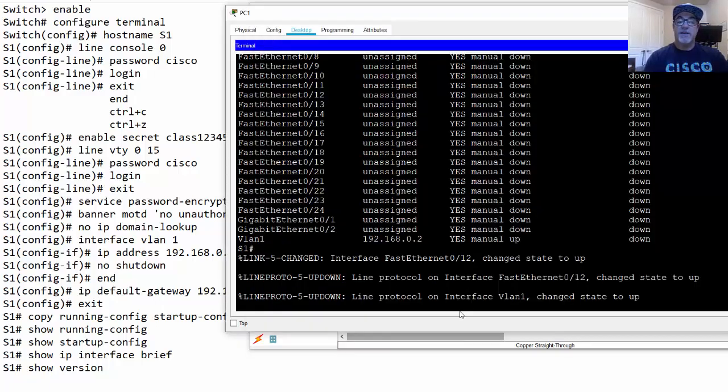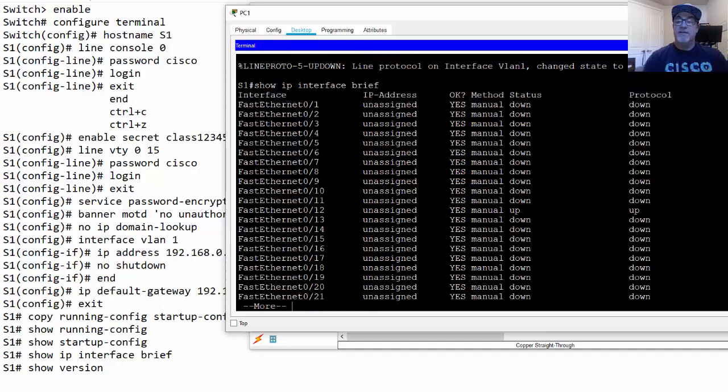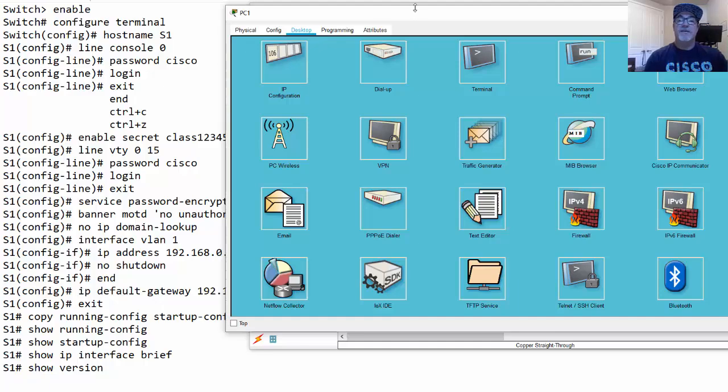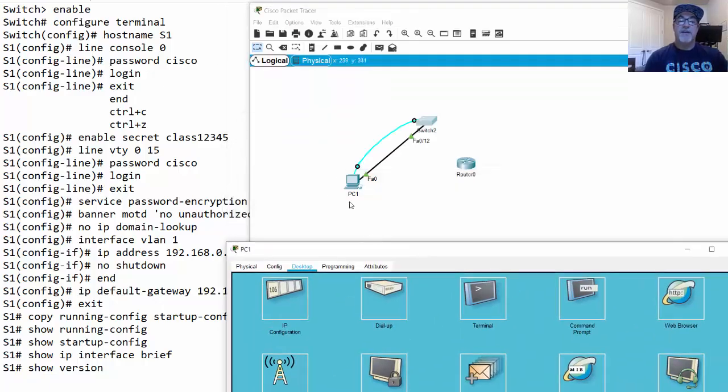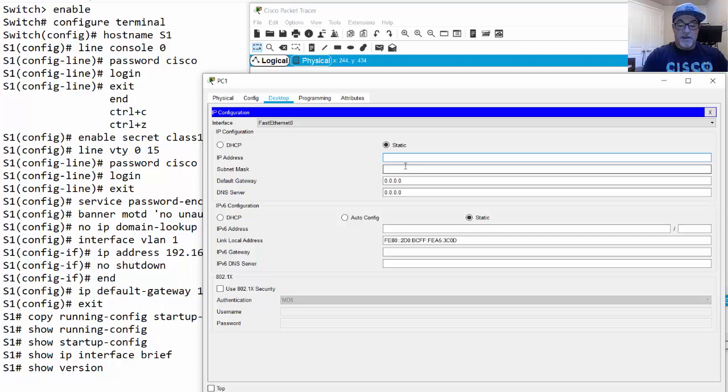And now if I run that command again, notice the messages here, the syslog messages showing that we had a change to up. I'll put the up arrow, repeat the command, and you can see now VLAN 1, the IP address is up and up. However, this PC doesn't have an IP address. So I'll go to IP configuration and I'll give myself an IP address. I'm going to give this PC the address 192.168.0.100. I'll give myself a subnet mask, and let's put the default gateway.